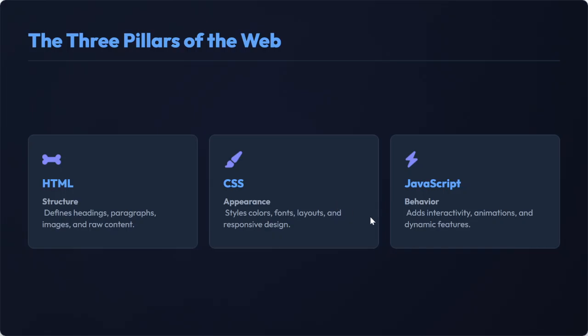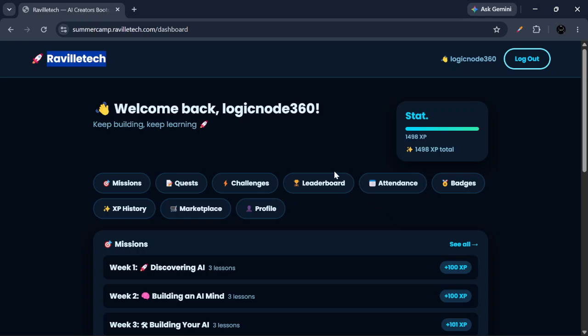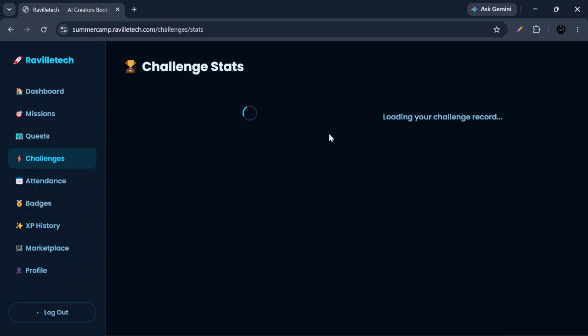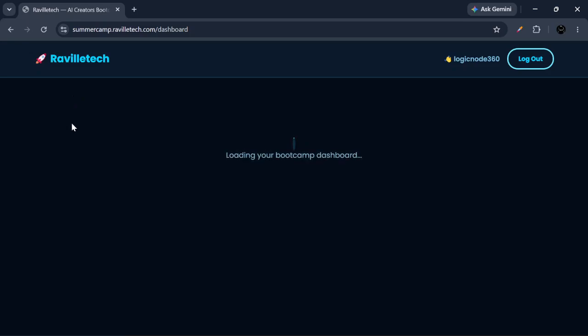Next is JavaScript. JavaScript gives interactivity, animations, and dynamic features. Like when you click on this button, it takes you here. It's loading. It's JavaScript that adds the interactivity.